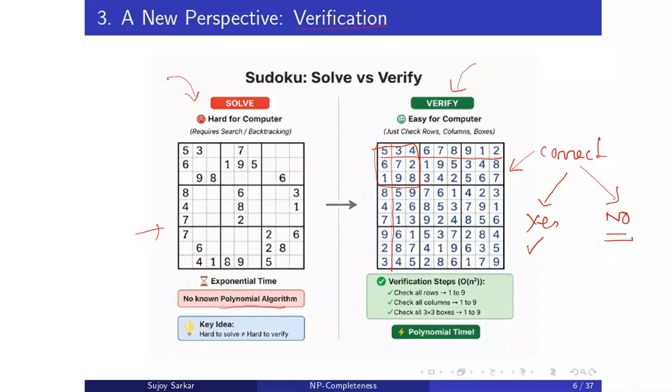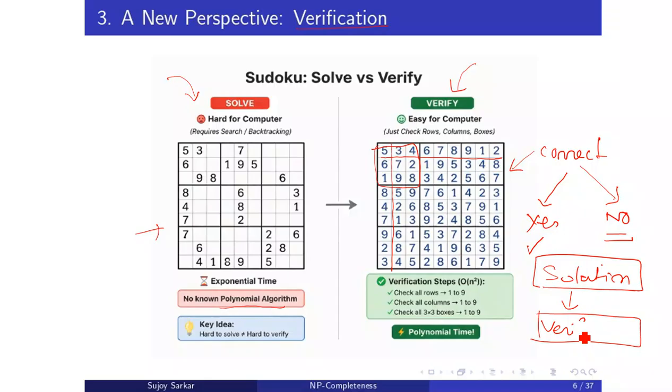So this is called verification. Verification means I will give you a probable solution, and you will verify it. And to verify it, how much time is required? You have to go through every row and every column, so the verification can be done in order of n square, or polynomial time. So we can verify in polynomial time.